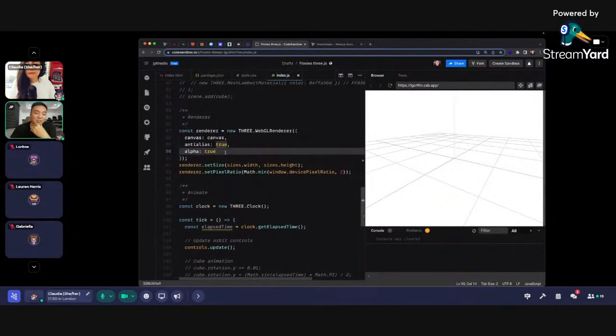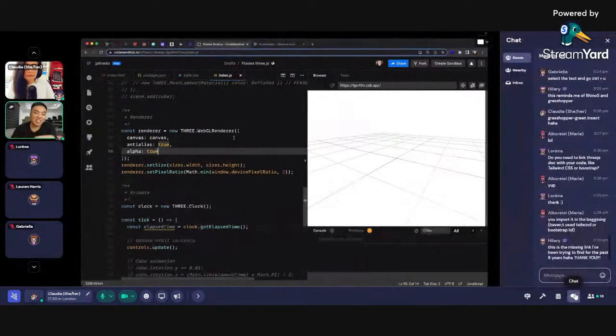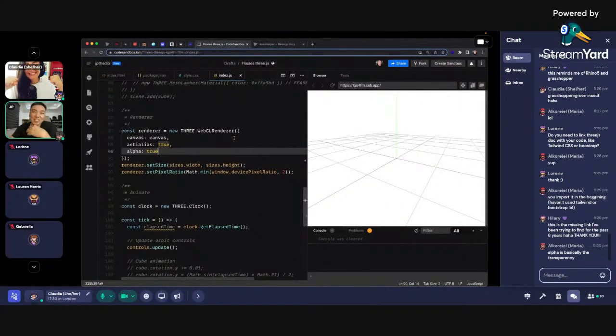Most of this stuff is hard to find in the documentation. What I always do is Google them and find it on Stack Overflow. Yeah, like 99% of the problems can be found on Google. Hillary in the chat is saying, this is the missing link I've been trying to find for the past 8 years. Thank you.